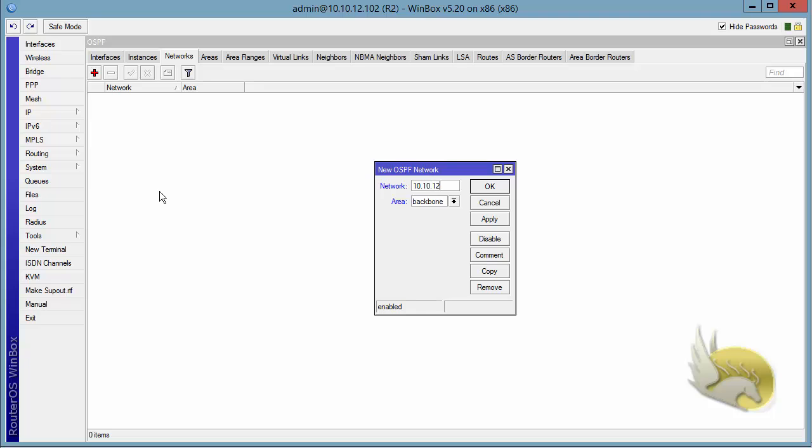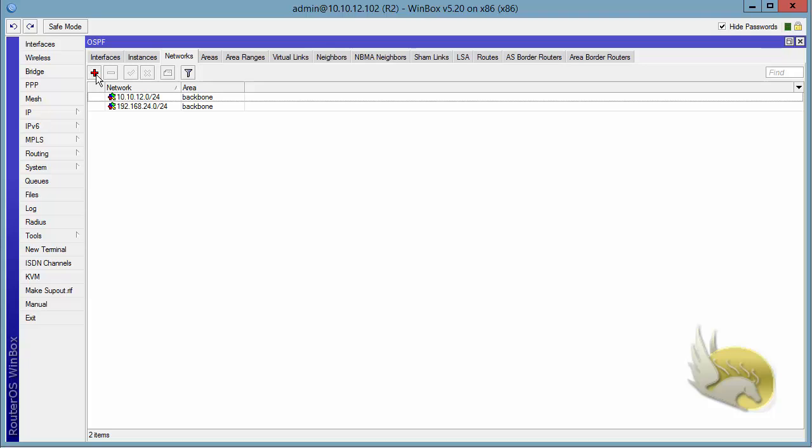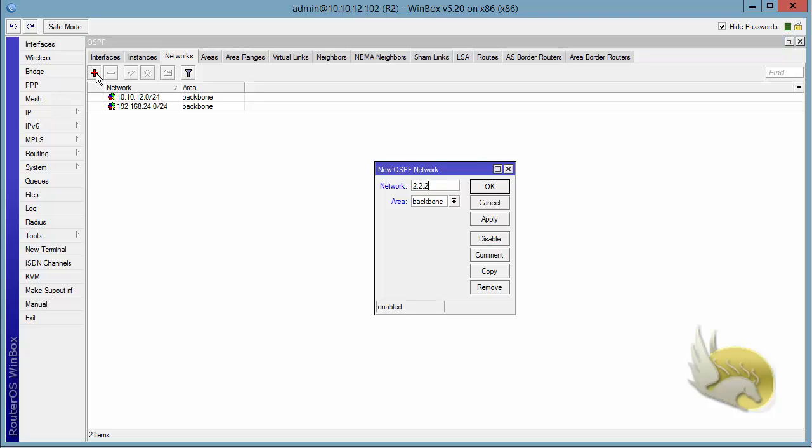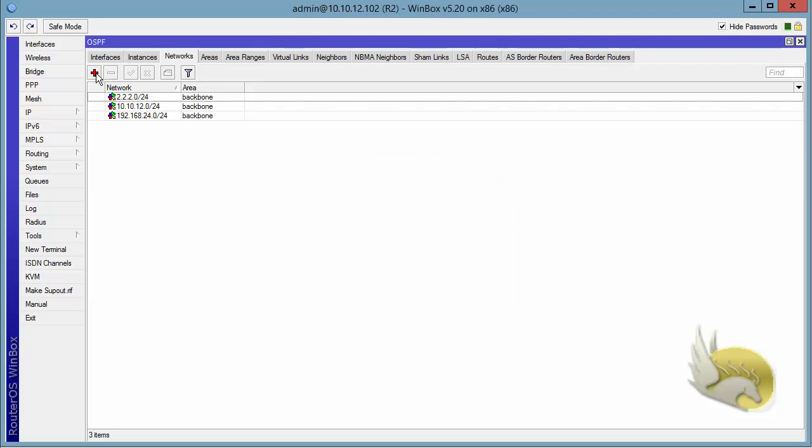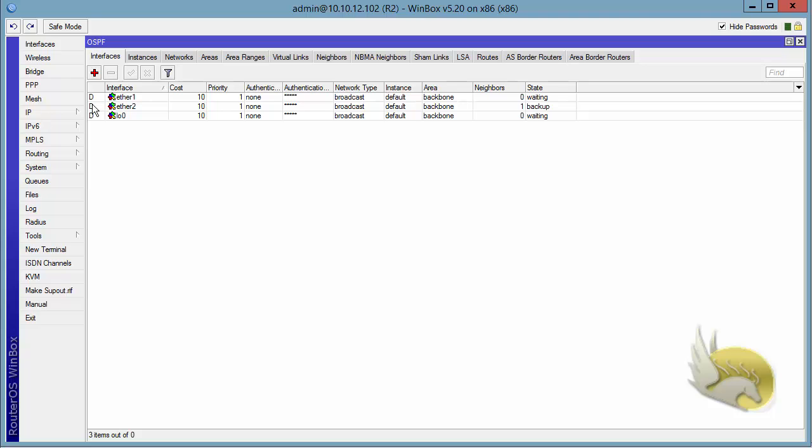10.10.12.0/24 is one of my networks. That is going to be under area backbone. I have 192.168.24 under backbone, and I have 222.0/24 under backbone. Now, if I go to instance, I can see the instance is running. And if I go to interface, you can see these interfaces have been added dynamically.